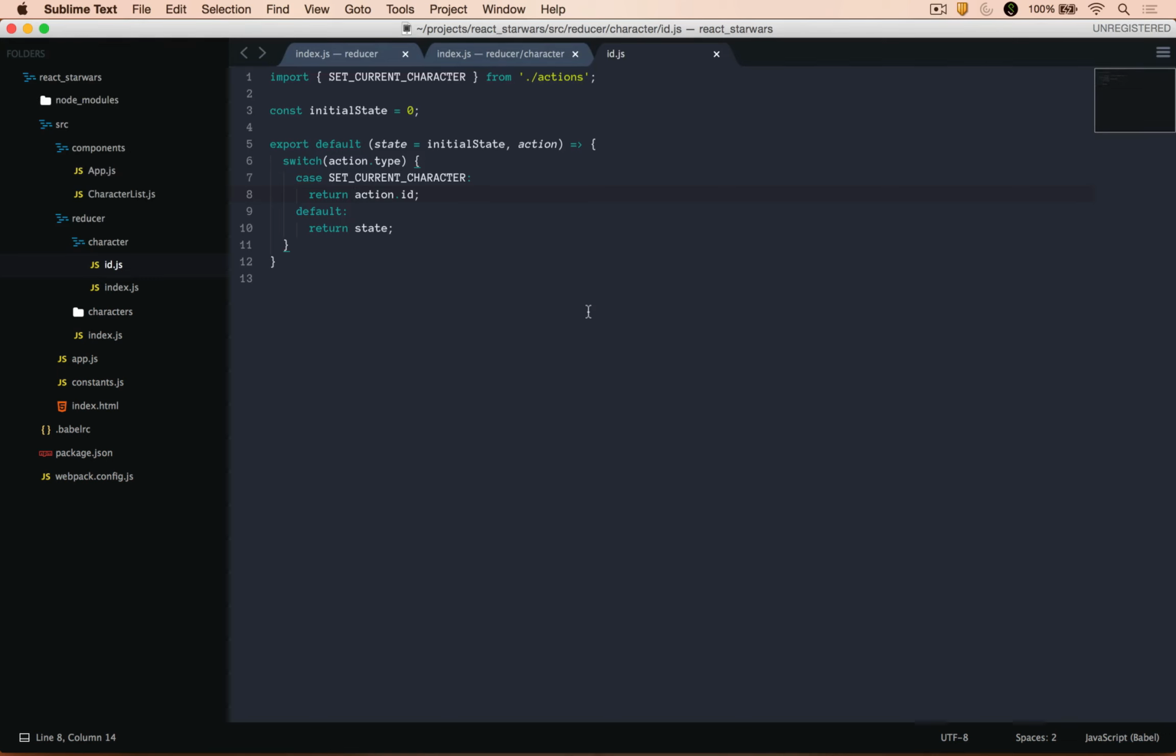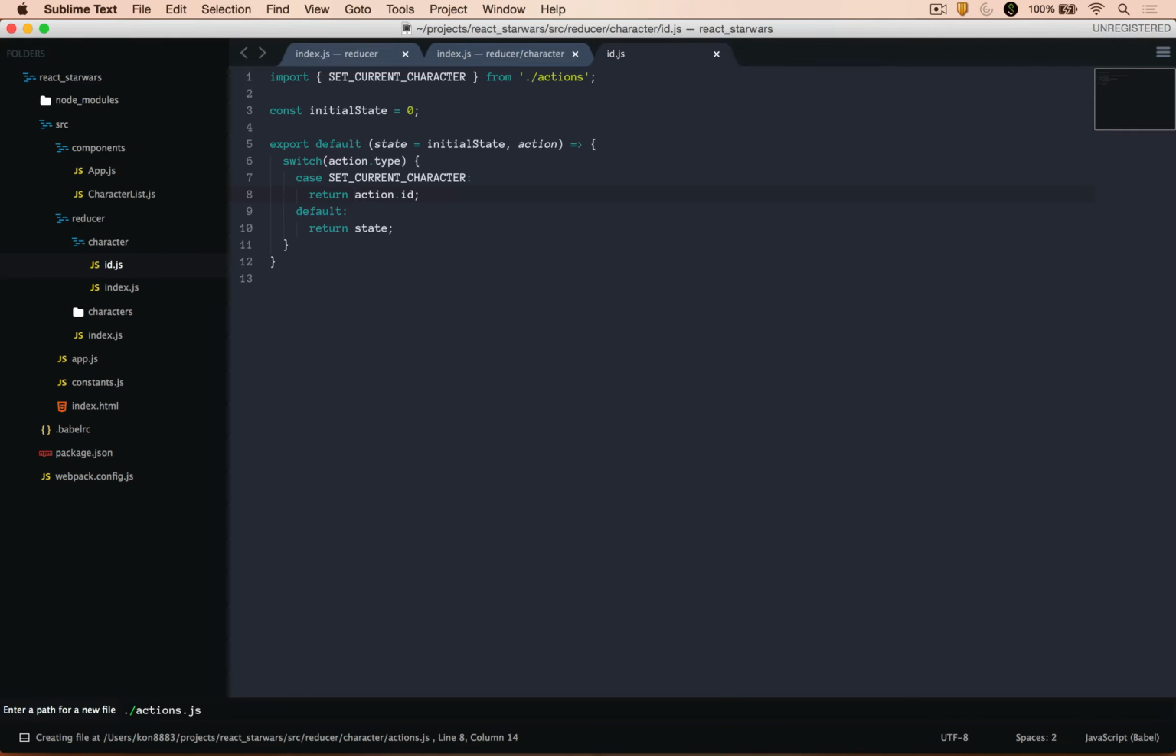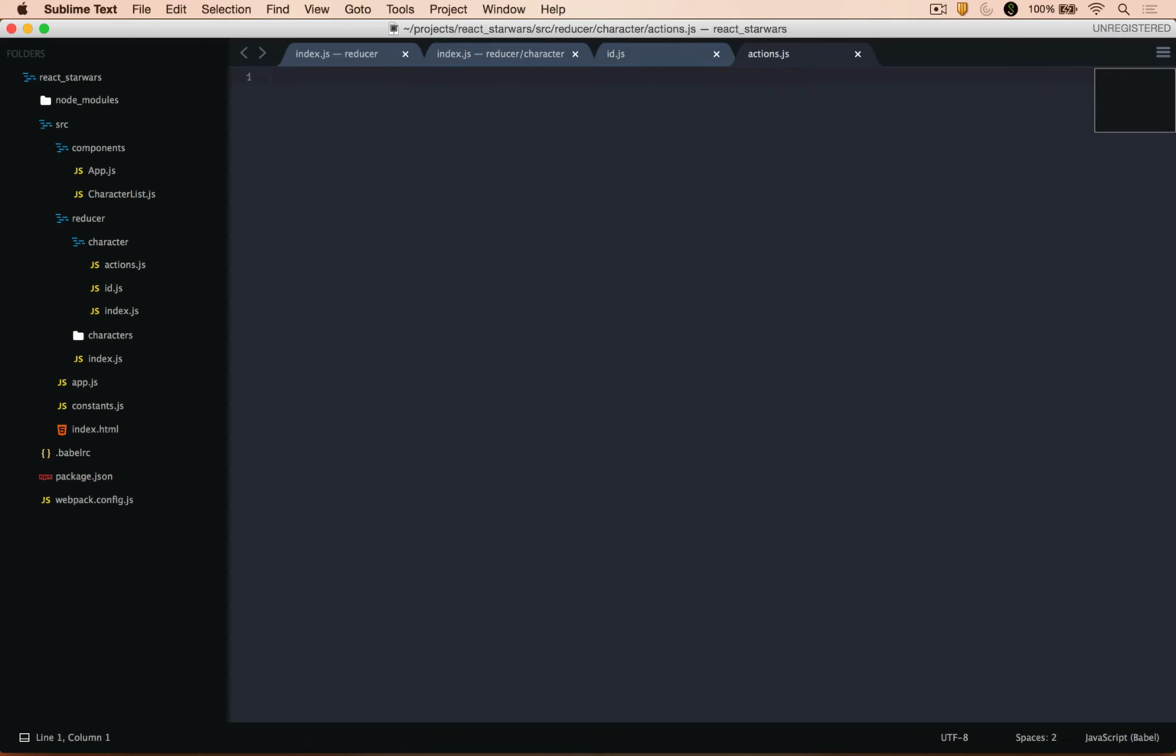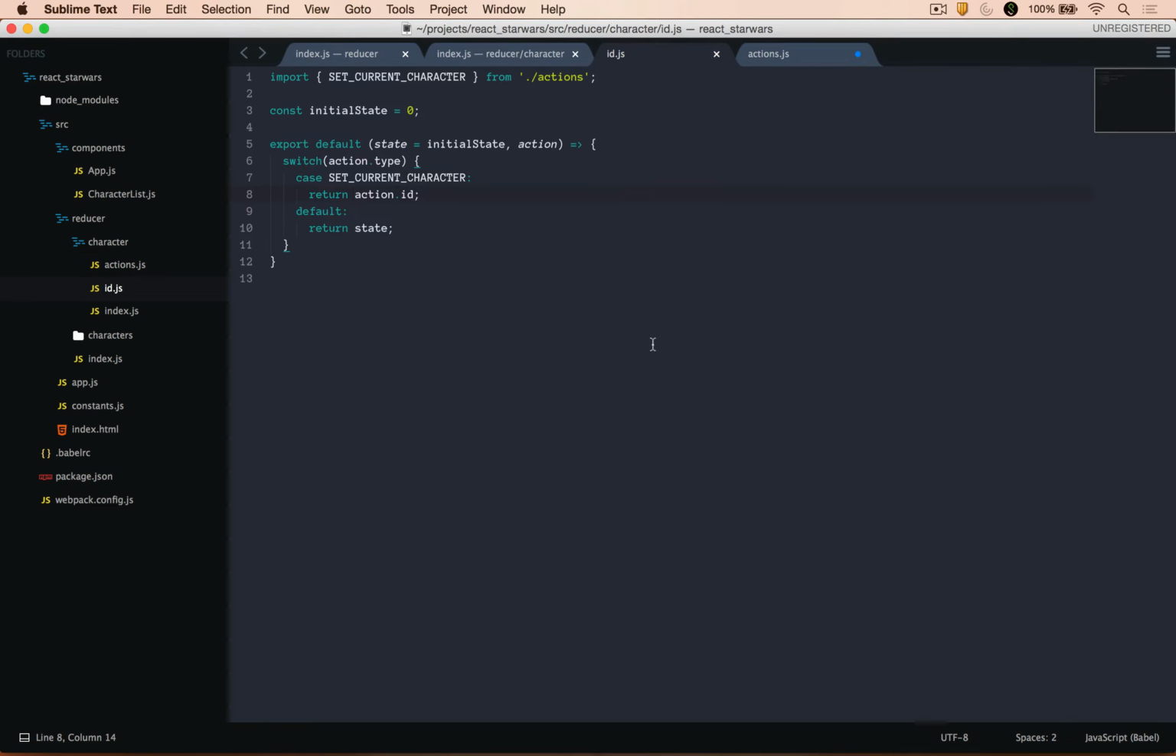So now that we've created our reducer and we've set up where everything's going to be stored, we need to start creating our actions. Inside that same directory, we're going to create a new file called actions.js. First things first, we know we need to export a constant called setCurrentCharacter, and it's just going to be equal to that. While we're in this file, we can go ahead and create our action creator for our setCurrentCharacter action that will be handled by the reducer we just created.